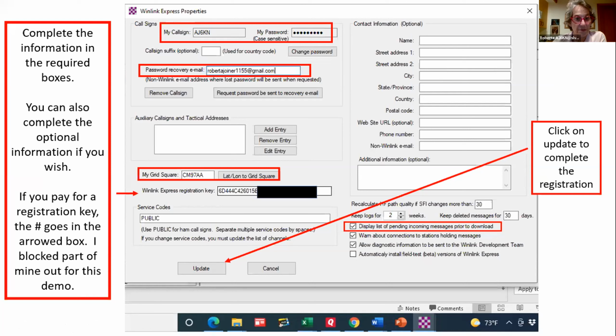Now, the fourth, the WinLink Express registration box is not circled because you don't have to fill that in. If you do choose to pay for a registration, that's where the number goes. But you can use everything that we need to do without registering. I blocked mine out, so you guys wouldn't steal my registration.